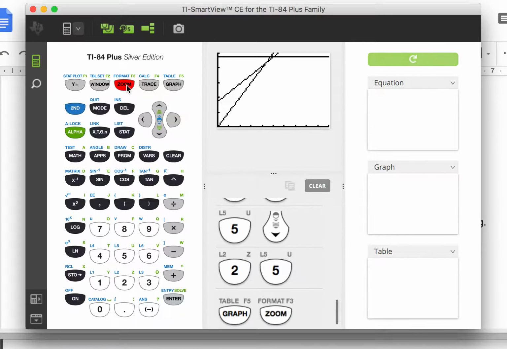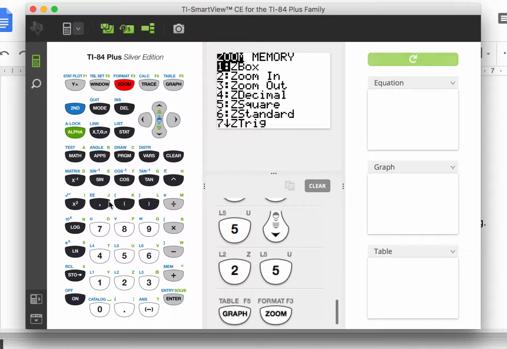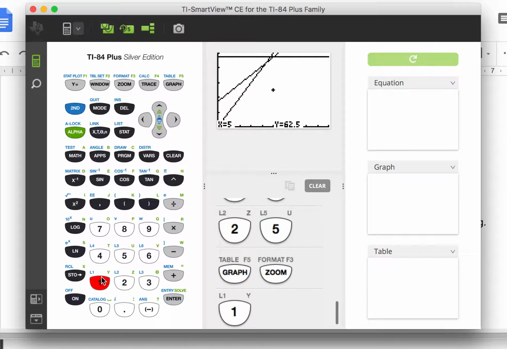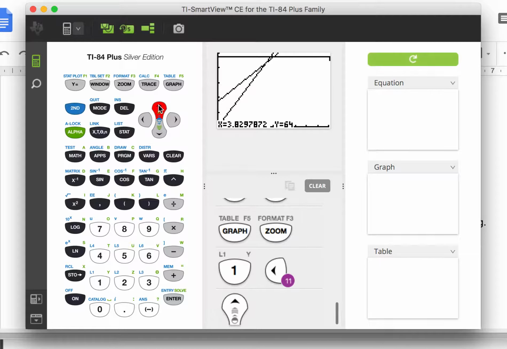I'm going to do zoom box. This is a great feature. See that zoom number 1 right there? I hit number 1, and now I've got this little cursor mark, which I'm going to imagine drawing a window around the parts that are interesting. So I'm going to use my arrows. I'm going to go up, and then I'm going to thumbtack this down by hitting enter.